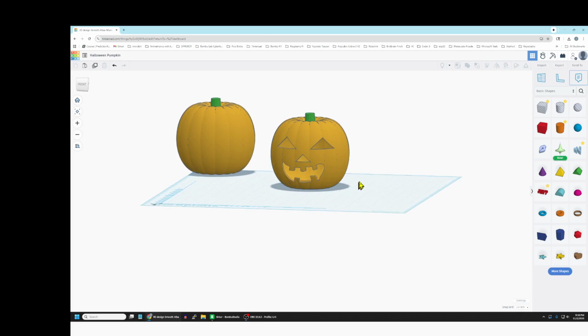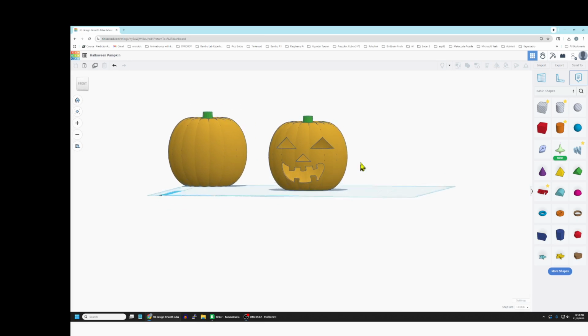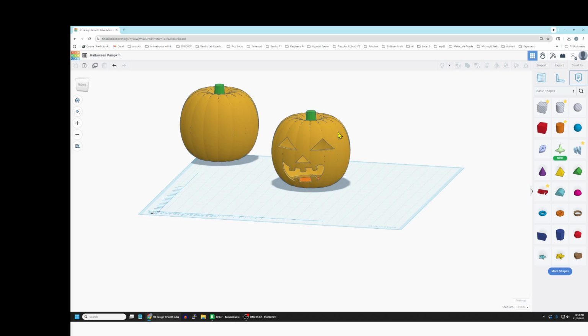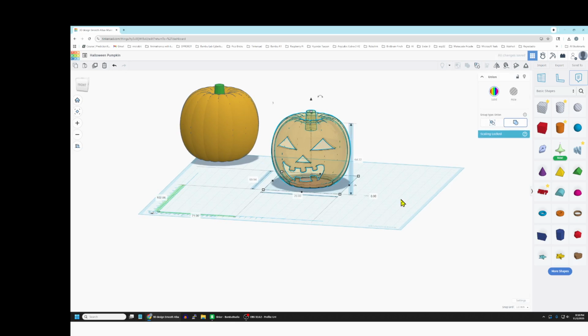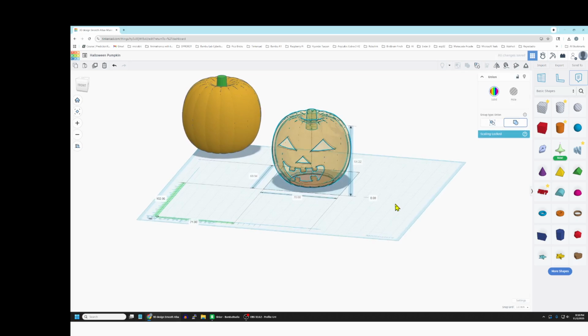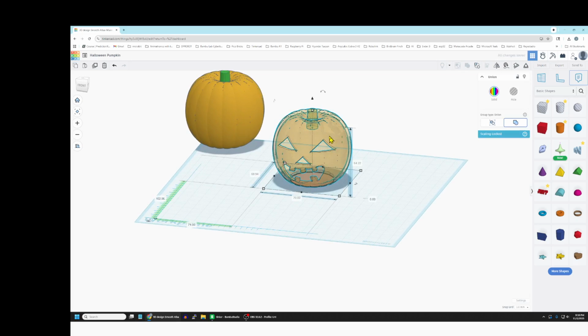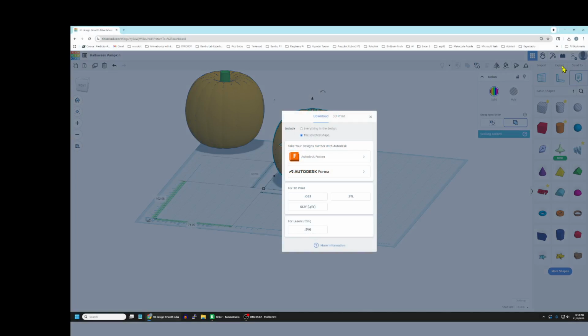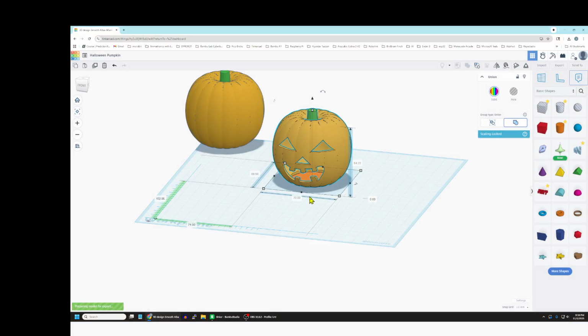So take a look. Looks like our pumpkin face has been made. I'm going to hit T for transparent to make sure it looks nice. Looks like what we want. We're good. T again. Now we're going to select this object and we're going to export it. I want it in color, so I have to export it as an OBJ file.